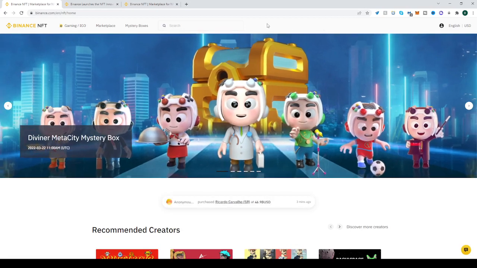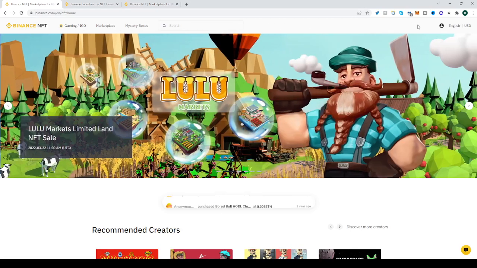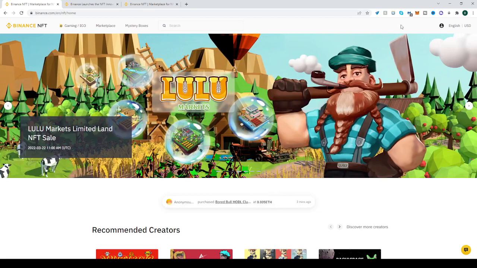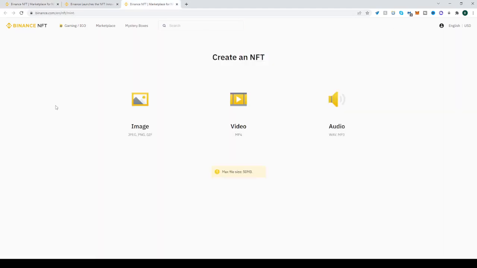Usually you will have a create button right over here, and when you press it, you'll be able to select what type of NFT you want to create: an image, a video, or an audio. Usually most people go with the image type NFTs. Videos are preferable for a more aesthetic appeal. That also includes GIFs, etc.